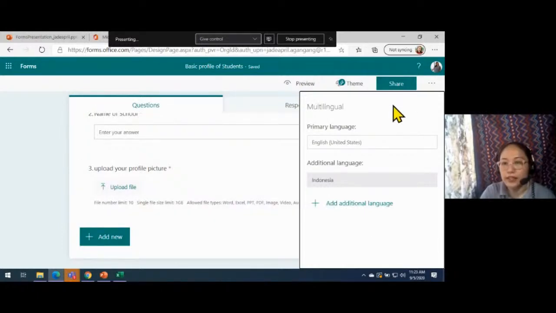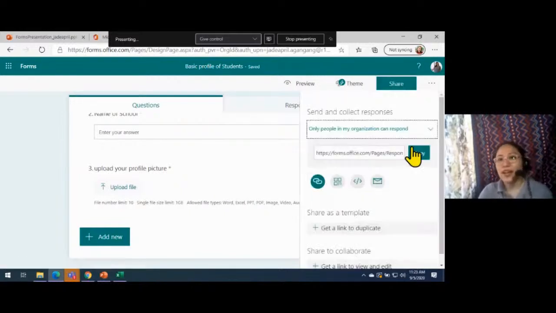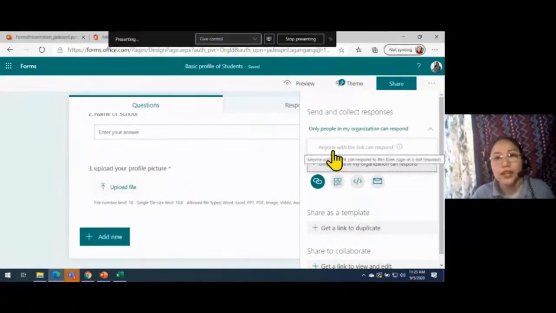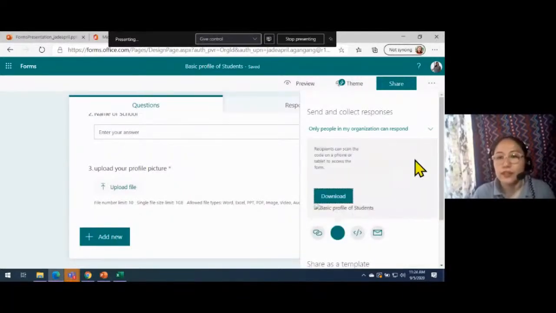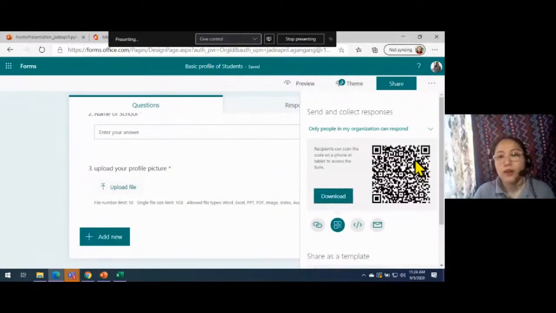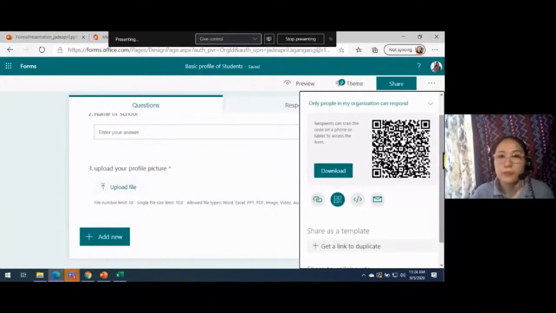So let's share it because it's almost time. Only people in my organization can respond. Ibig sabihin, only with those R11 accounts. So that's how we do it. Hindi pwedeng anyone with the link can respond. So pwedeng i-copy natin ito. Pwede din tayo may QR code. So itong QR code, mas madali because you're just going to scan it.